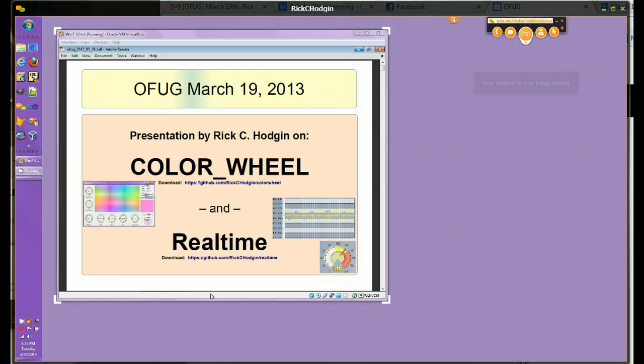But what I'm showing today is a project I've written recently called Color Wheel, and another one called Realtime. I wrote these to demonstrate some features that allow us to augment Visual Fox Pro by using tools that are integrated with Visual Fox Pro through an API, so that some of the work that can't easily be done in Visual Fox Pro, like drawing graphics, can be done in this other DLL. And then through the API, it exposes that drawing functionality in an easy to program way.